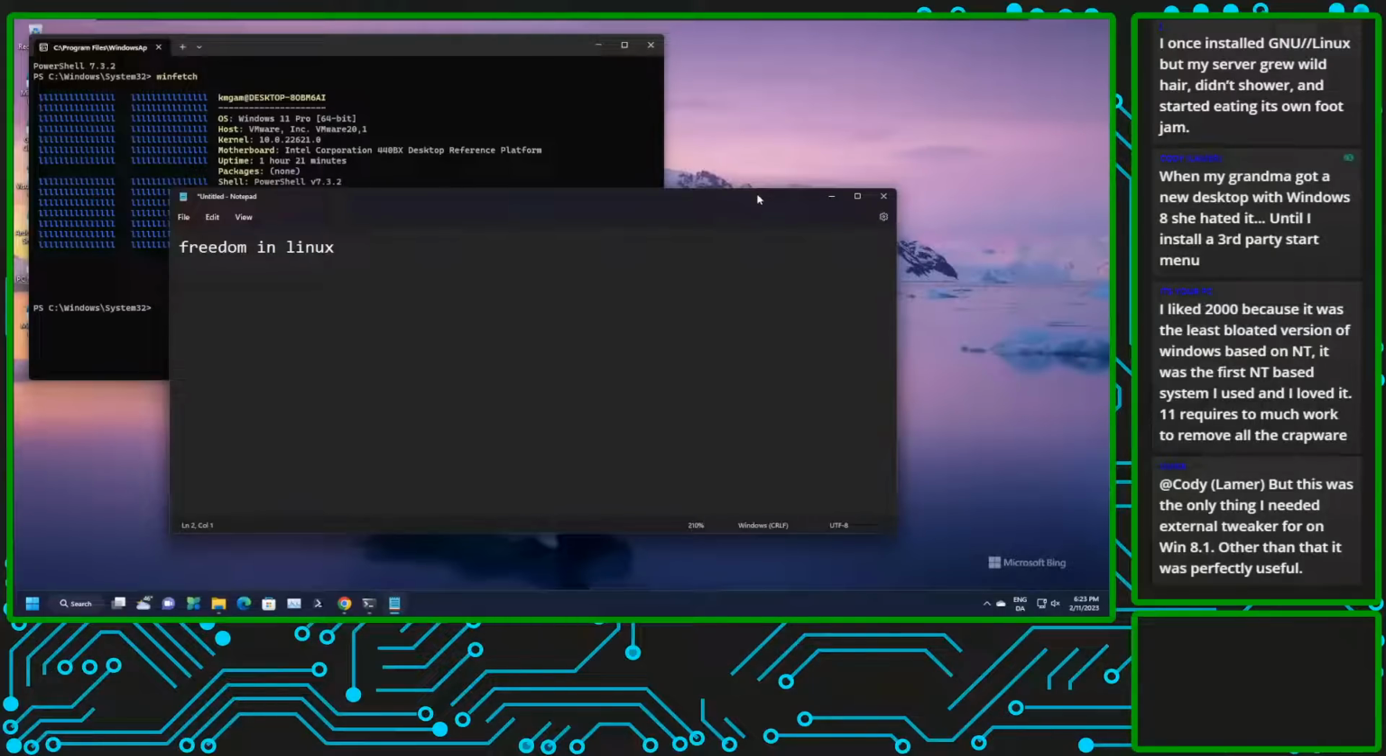I once installed Linux, but my server grew wild hair, didn't shower, and started eating its own food jams. Yep. When our grandma got a new desktop with Windows 8, she hated it until I installed the third-party menu. I remember that one. I like 2000 because it was the last version of Windows based on NT. Yeah, I was about to say every version from now on is NT based.